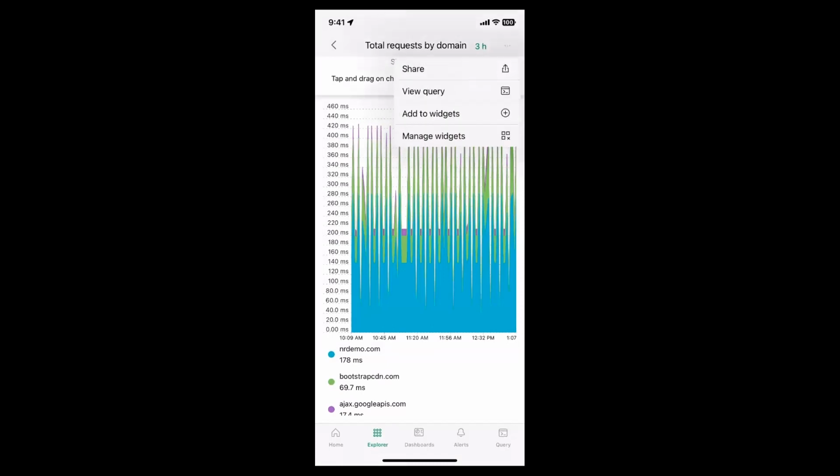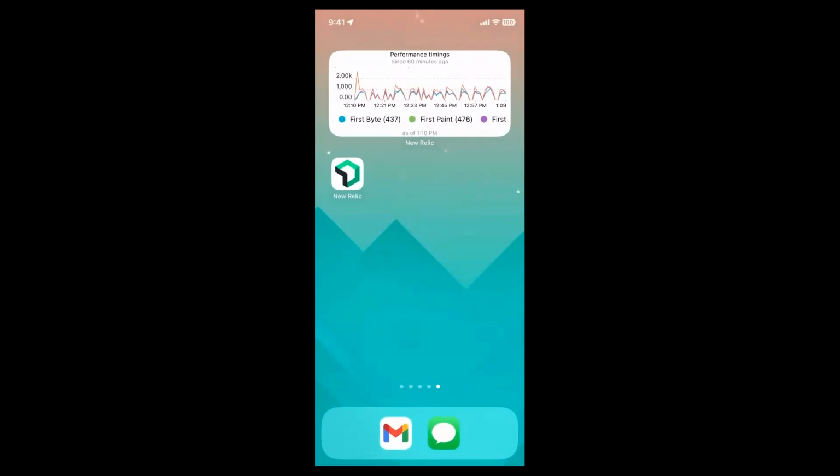Using the 3 dots on the top right, you can share this information with your colleagues, so you can all be on the same page about what's going on. This is also how you would add this to a widget on your device. Tapping Add Widgets, and you'll see here, we have that performance timings chart as a widget.